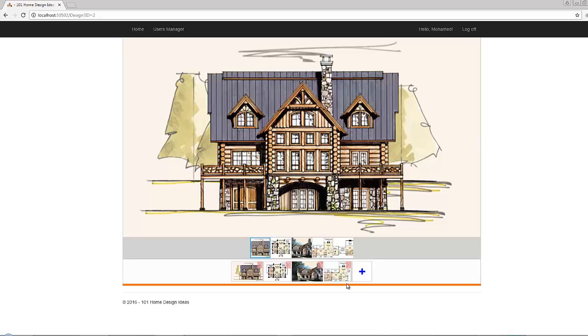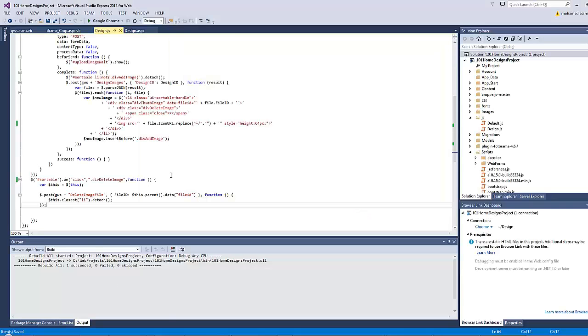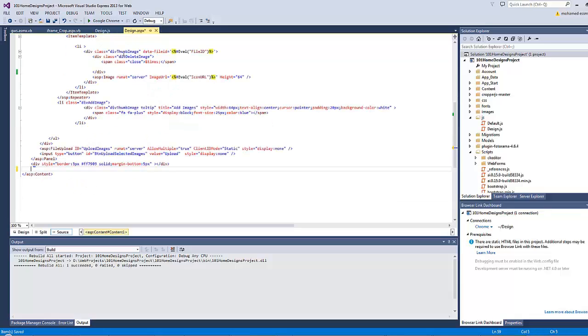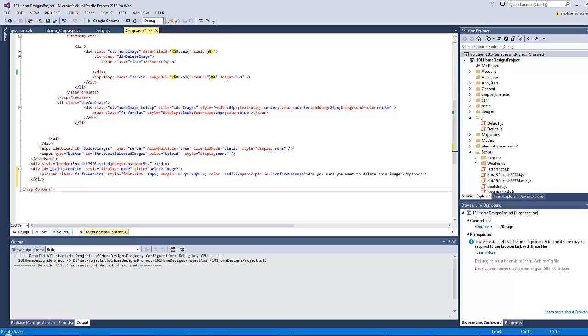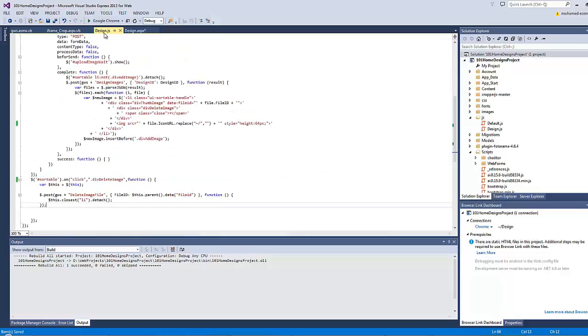Now let's enhance the interaction with the user a little bit by giving him a confirmation message that asks him to confirm the image deletion. So I will use here the jQuery UI dialog plugin, and in order to use that, I have already prepared a div element that will be used as a dialog. Okay, so the ID of this dialog is dialog confirm, and I will refer to it here inside the code behind page.